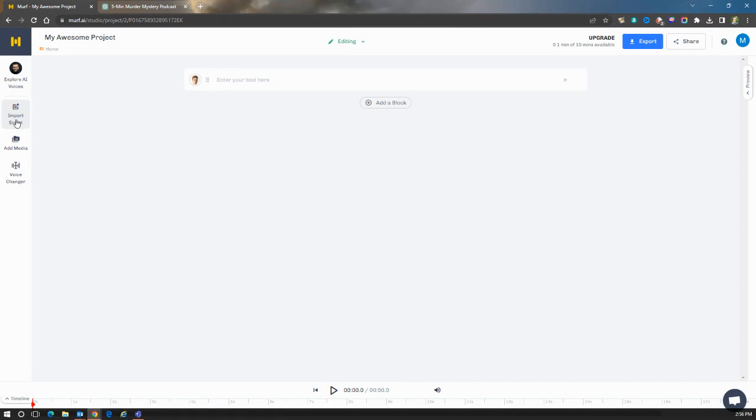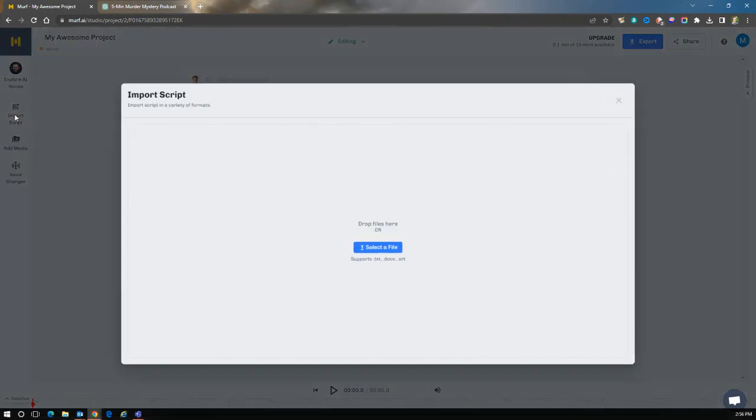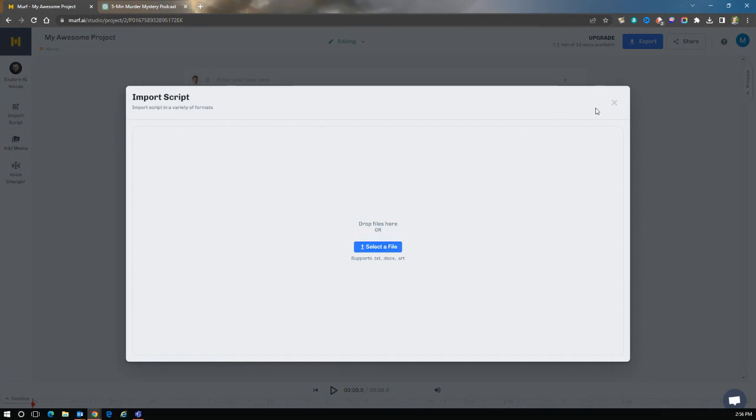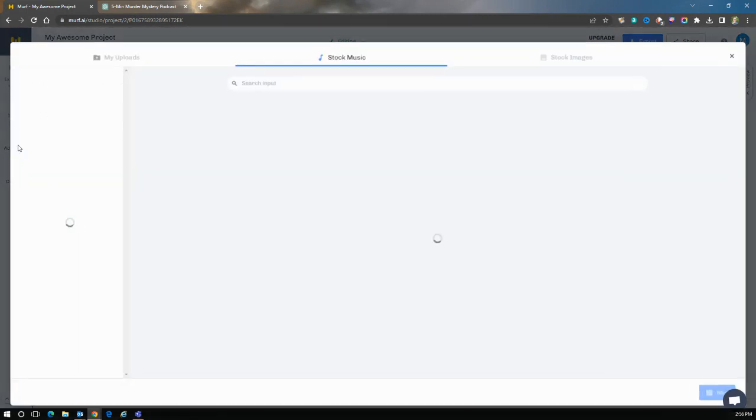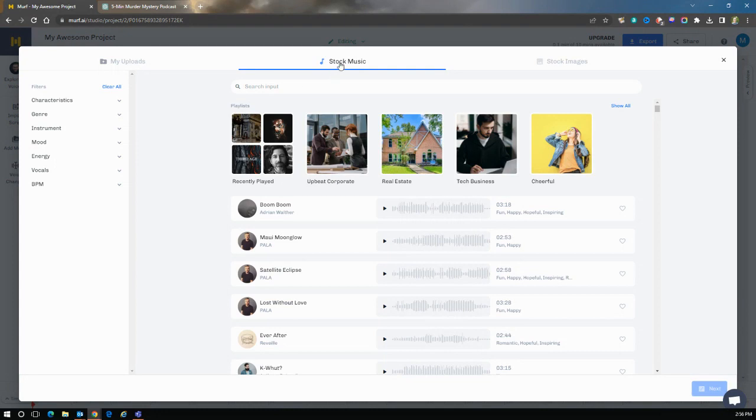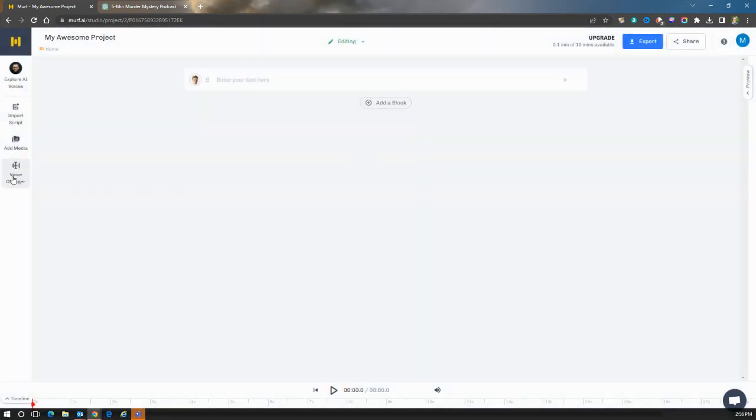So if you already have a script written and downloaded onto your laptop and you want to upload it into the Murf Studio application, you can do that through there. It'll just allow you to upload a file. So you select a file and so on from there. Add media is just that. That's where we can get our music, images, and you can filter here over on the left-hand side. So close that out. And then voice changer is what I talked about before.